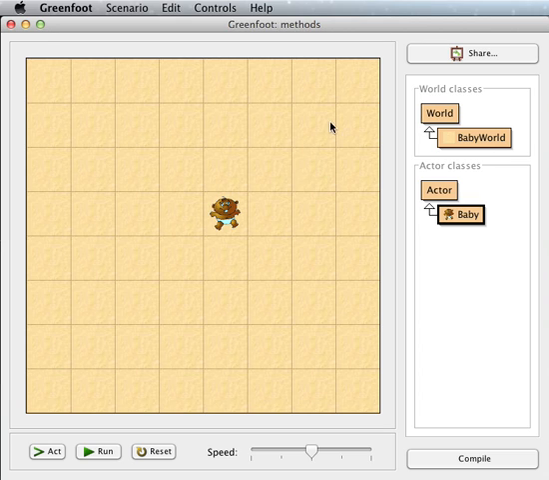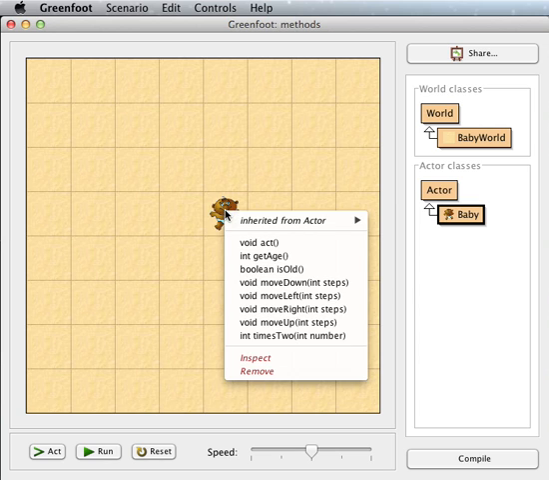So we talked a little bit about method signatures. I'm going to control click on the baby and take a look. And what you see in this menu is a whole bunch of method signatures. Right here, there's void act, int getAge, Boolean isOld. All these are signatures.